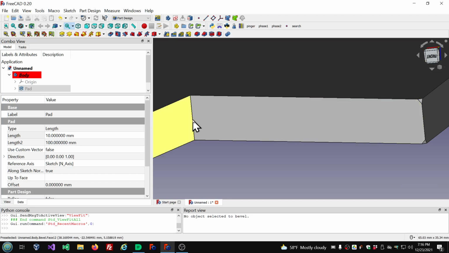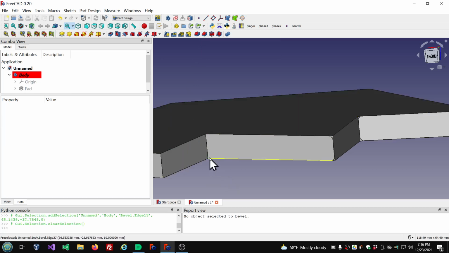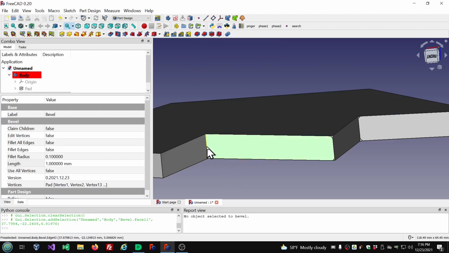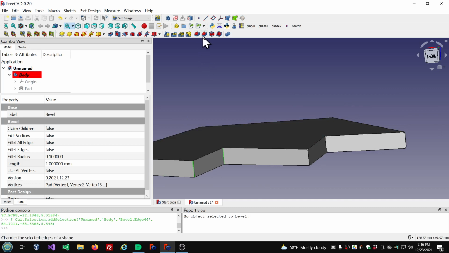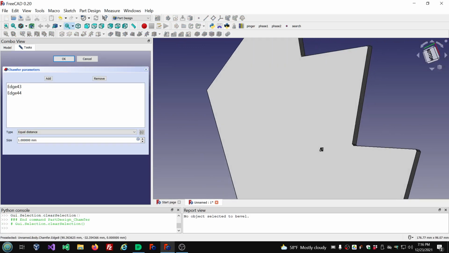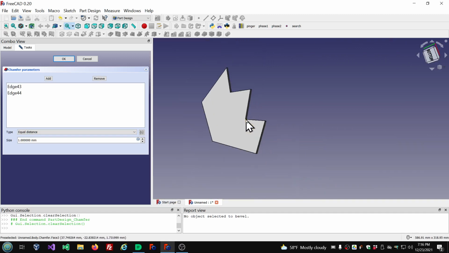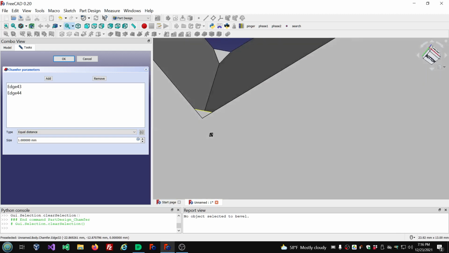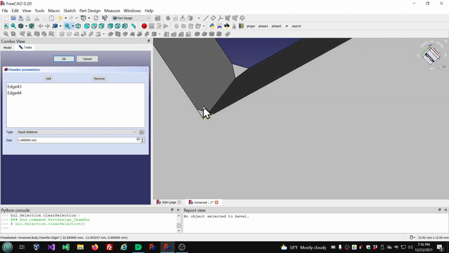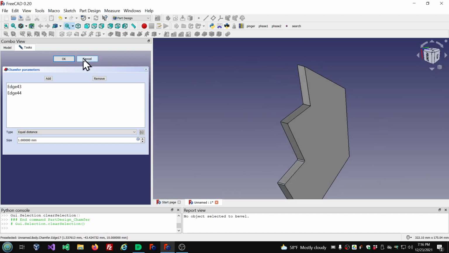So let's do this edge here just to show you. Let's do these two. You can see how well prepared I am. These two, just show the difference and do a chamfer. You see I cut off that one and built up this one. And that's the same thing we're doing here, building up the inside corners and chopping off the outside corners. I'm going to cancel that.